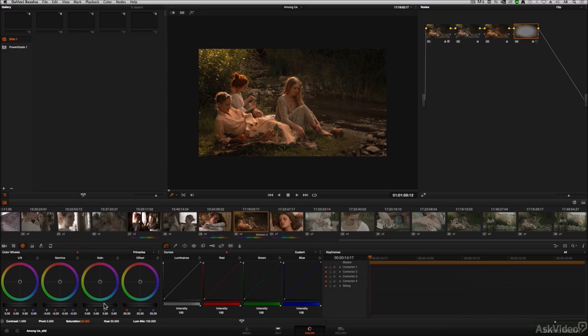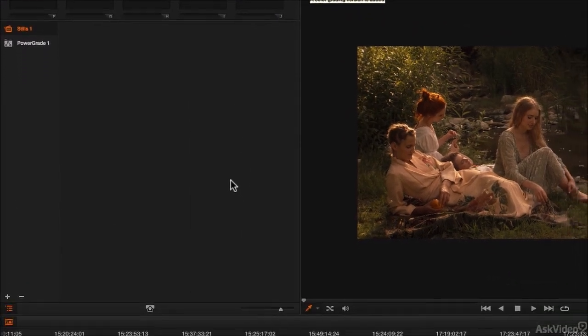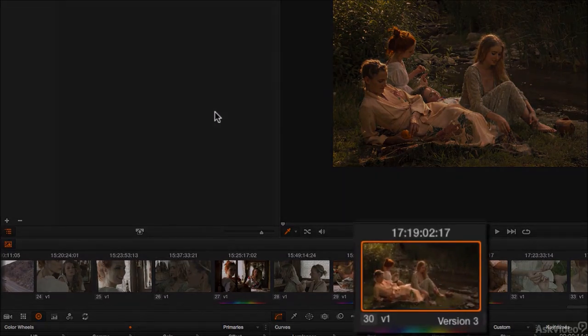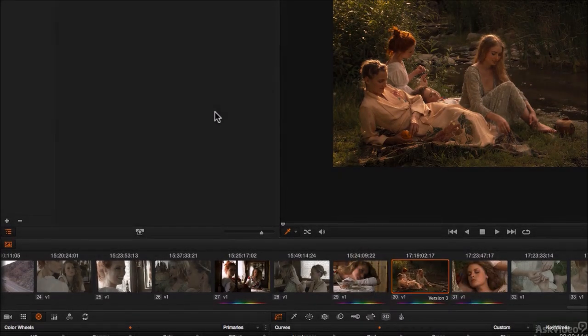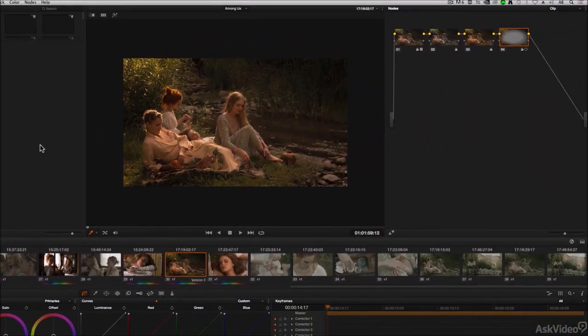Now let's say we wanted to explore even further. So I'm going to go ahead and create a version 3. So I'm going to go back to the color menu and choose Add Version. Now again, each time you create a new version, whatever is the active version is the starting point for the new version. Now just to go a little bit more stylized here, let's say that we wanted to try something on version 3 that was really extreme.